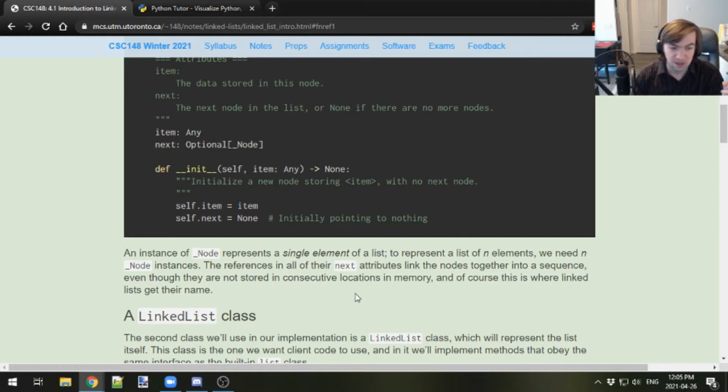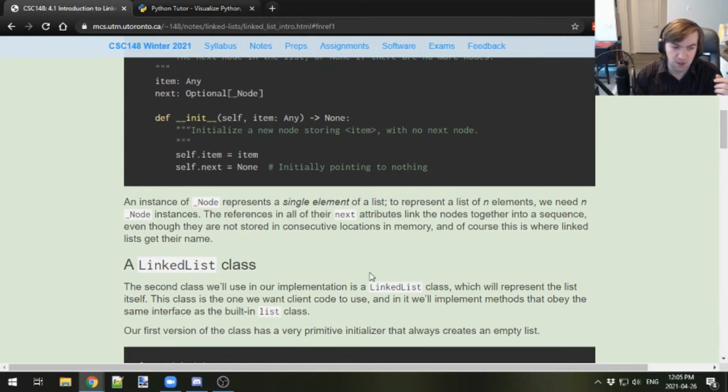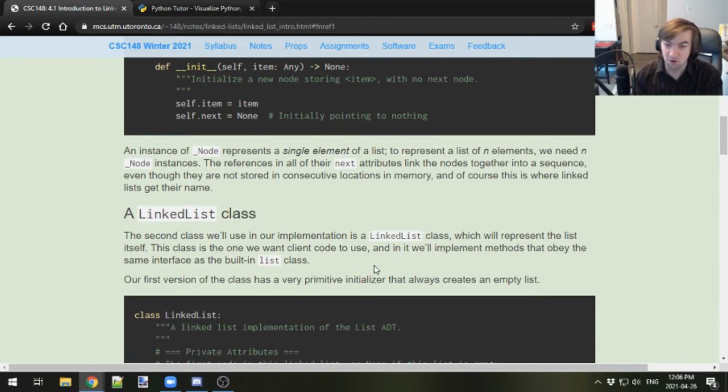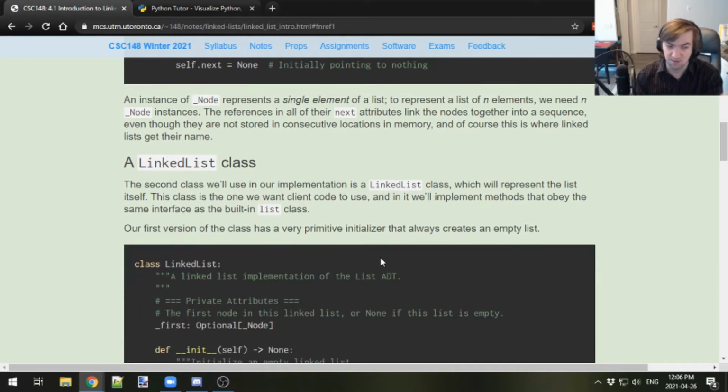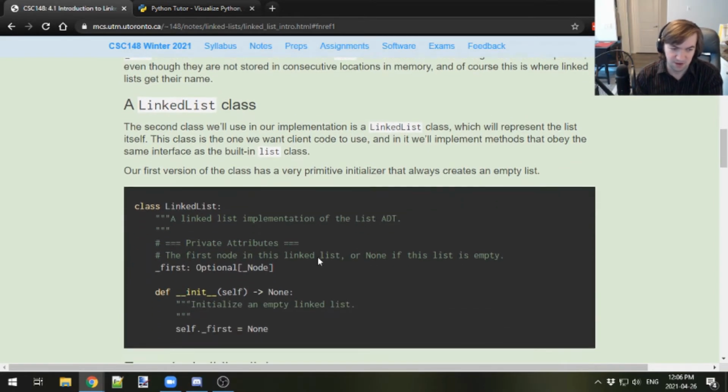The second class we'll need is an actual linked list class, which will represent the list itself. This is what we want our clients to be using, and in it we'll implement methods that obey the same interface as the built-in list class. That way we can do things like indexing and so on. The first version we're going to have of this is something really basic. It's just going to have an initializer that creates an empty list. So LinkedList is an implementation of the list abstract data type.